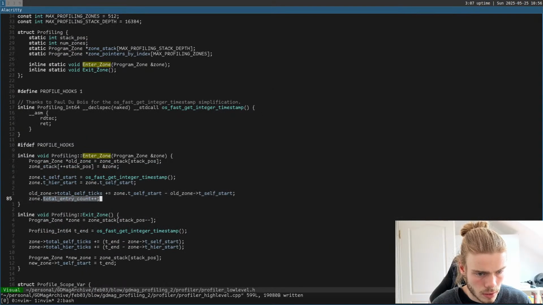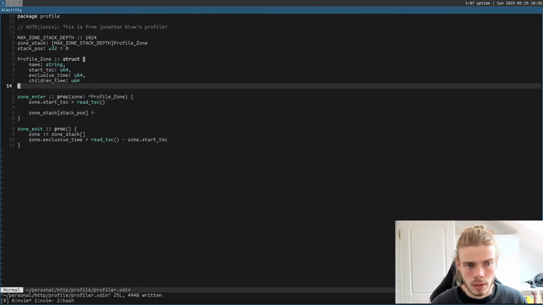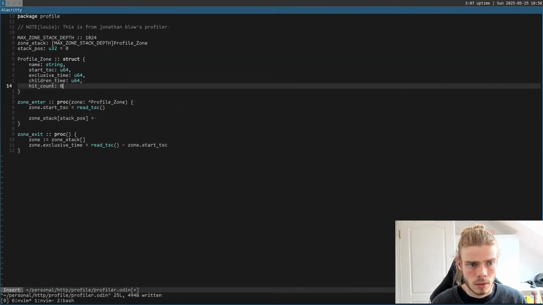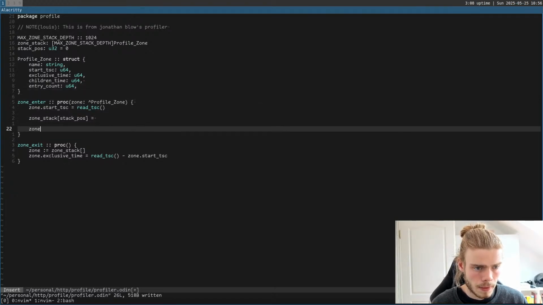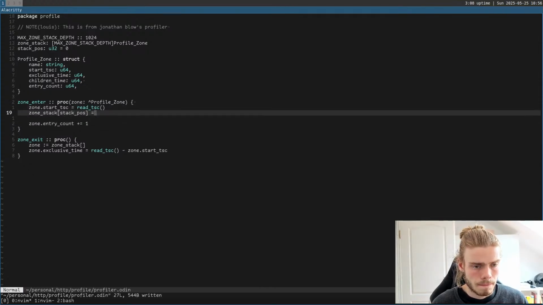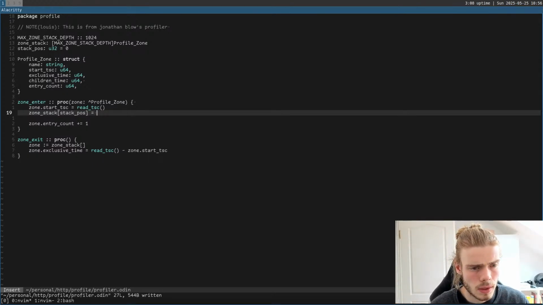Total entry count. Why do they keep track of a total entry count as well? Zone.total entry count. Okay, I see, so there's also how many hits, hit count. Entry count. Zone.entry count plus equals 1. So we do it a little bit different now. So this is equal to the zone.